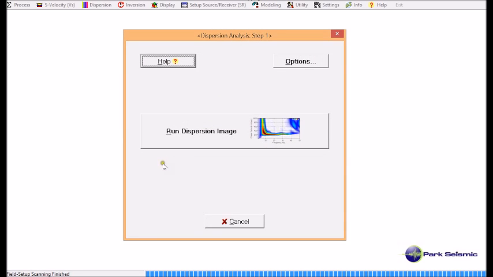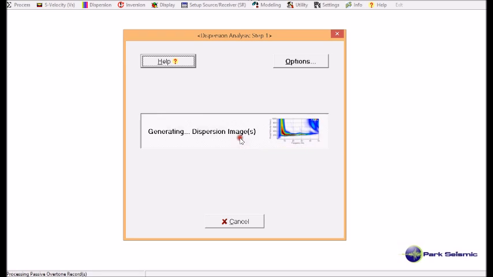Yes. And then I will run dispersion image, because at this stage the program already detected all the parameters, including that it was a passive survey and it used the two-dimensional receiver array. So it already sorted out which processing algorithm it has to use. So most of the time all you need to do is just click this run dispersion image button.